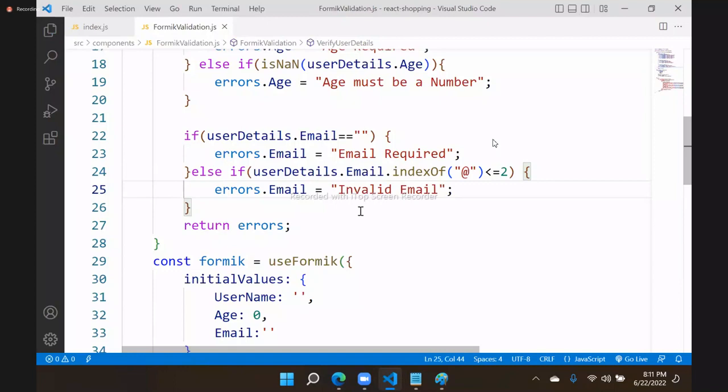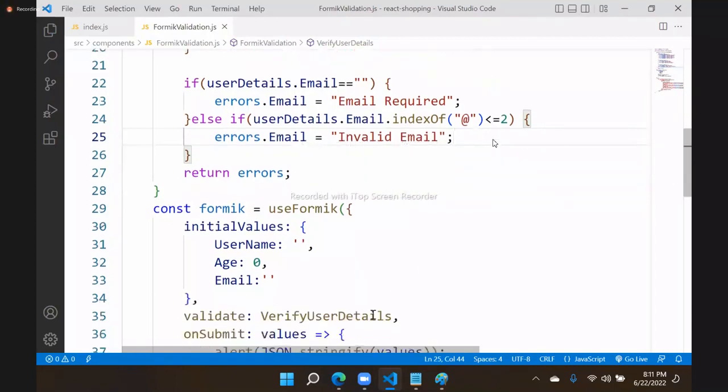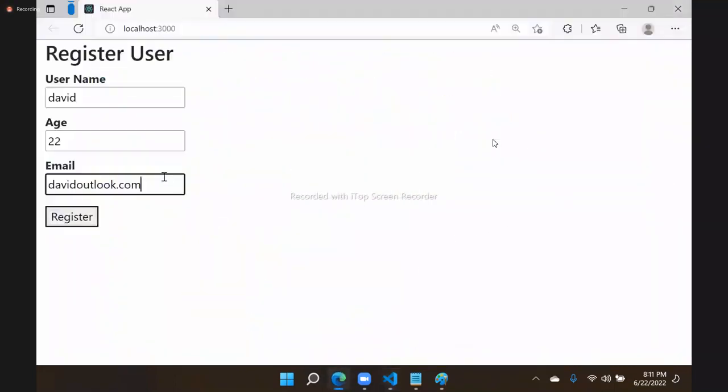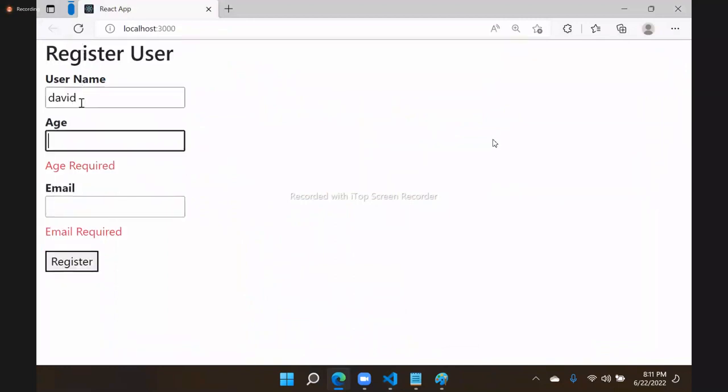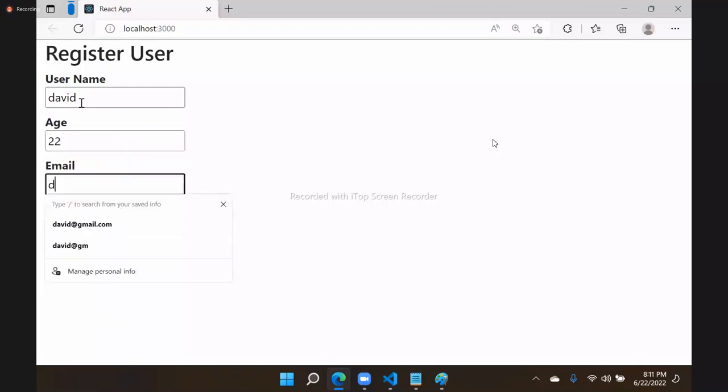That means now you can see here. So when you are configuring this, now this is register. I'm entering the details. I'm entering the age and you can see invalid email. So David, it is invalid email. Outlook.com, it is invalid. You need an @.